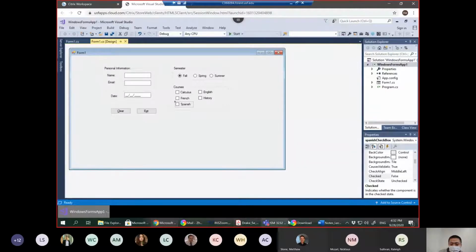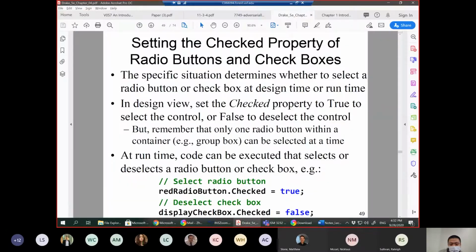So at runtime, code can be executed to select or deselect a radio button or checkbox. For example, redRadioButton.Checked = true. When you write this statement, the red radio button will be selected. So if you do displayCheckBox.Checked = false, then that checkbox will be deselected. Okay, this will be deselected.